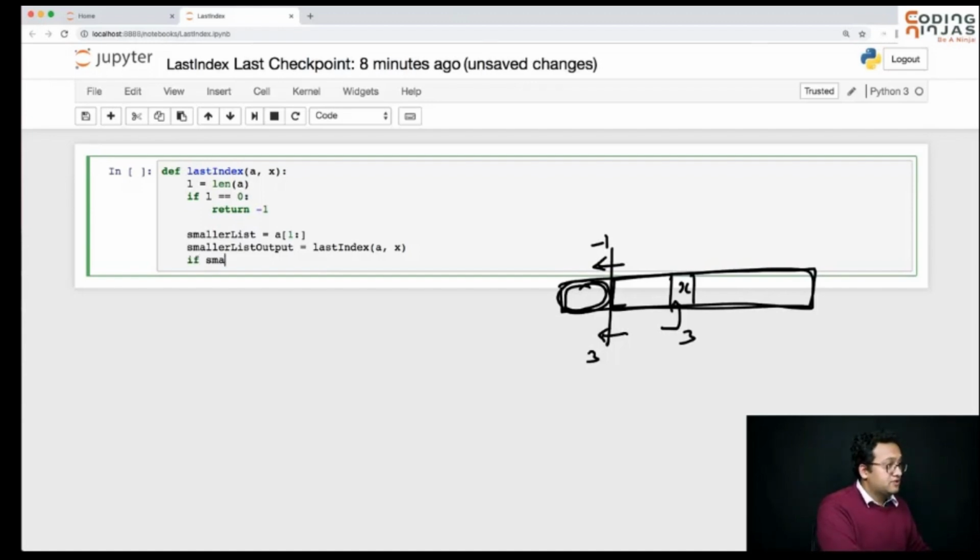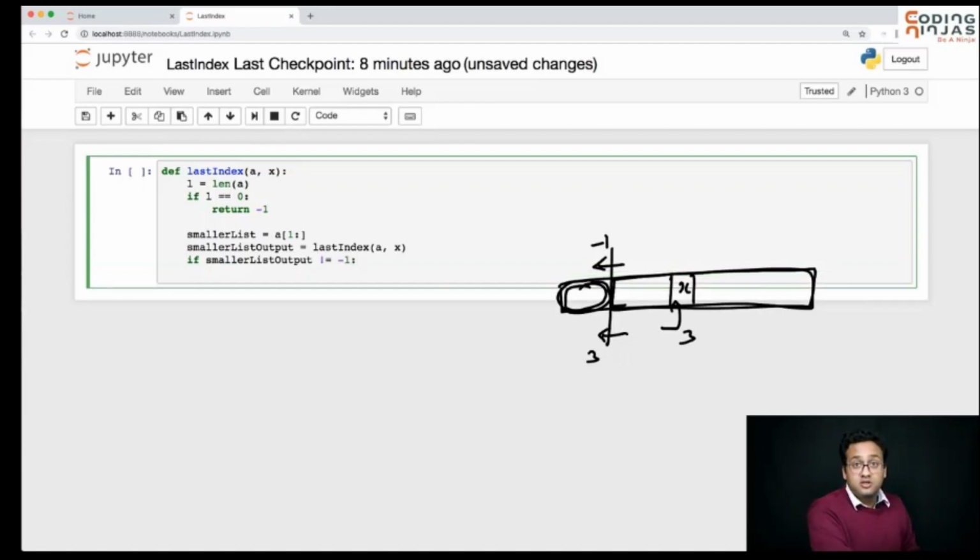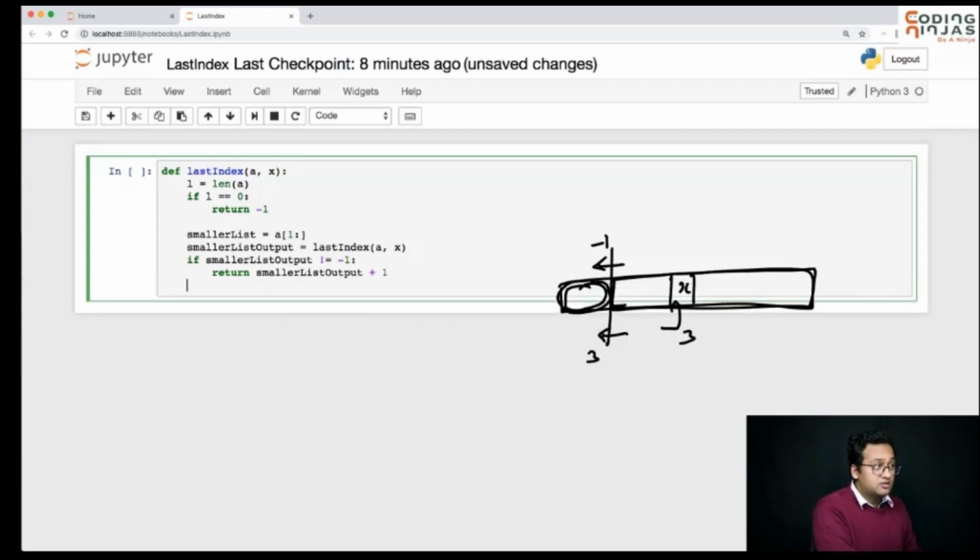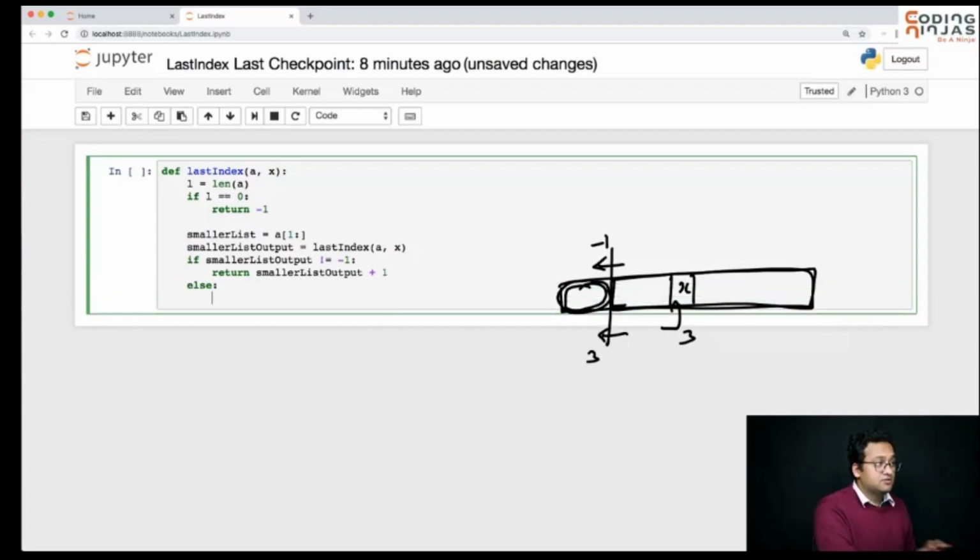So if smaller list output is not equal to -1, then I'm going to return smaller list output +1. Else, what does else mean? Else means it is -1. If it is -1, that means it's not in the smaller part. So I need to check if a of 0 is equal to x.